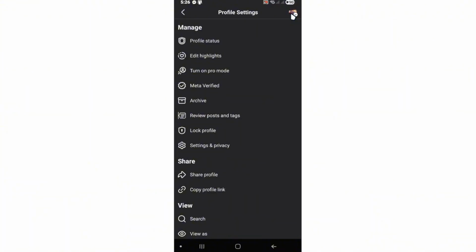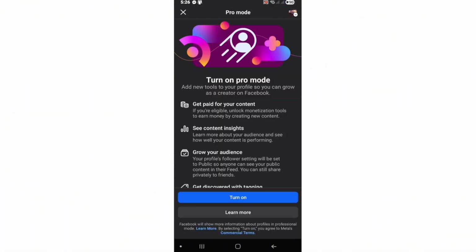Tap on the three dots again. And as you can see, turn on pro mode is now available. So just turn it on. Follow the basic prompts, and once done, you're good to go.